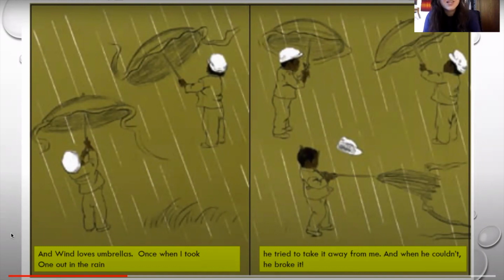Wind loves umbrellas. Once, when I took one out in the rain, he tried to take it away from me. And when he couldn't, he broke it.